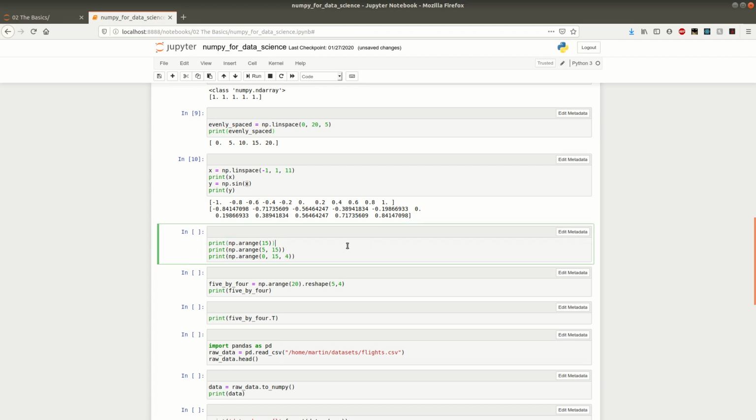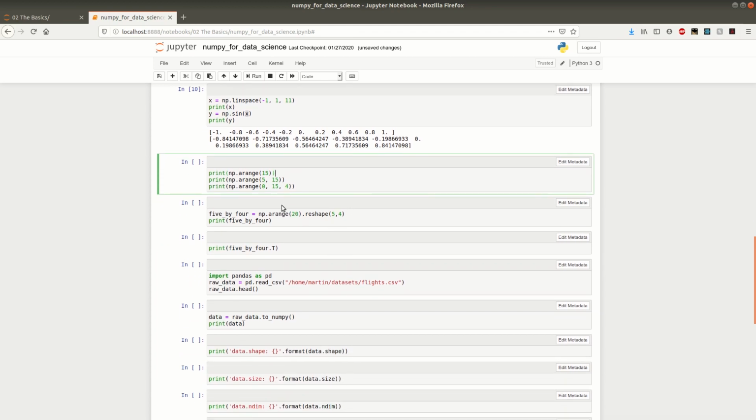Another function similar to linspace that NumPy has is arange. Arange makes an array across a range given a particular step size. Arange is nice because it lets you specify the step size rather than the number of steps. The default step size is 1. The default starting value is 0.